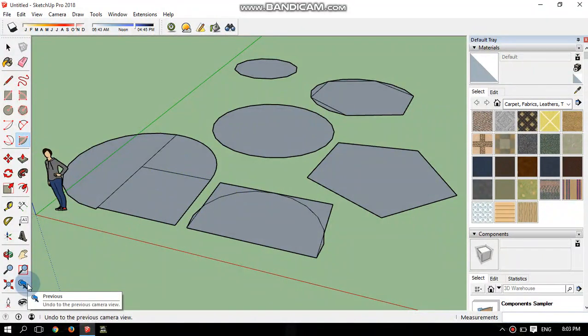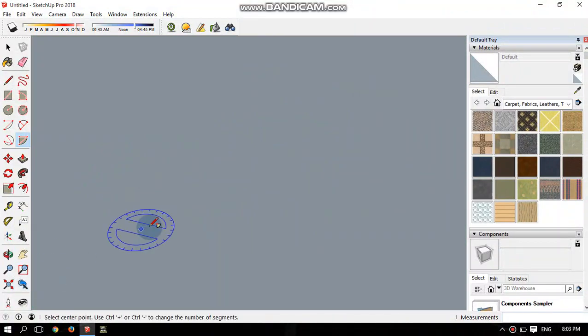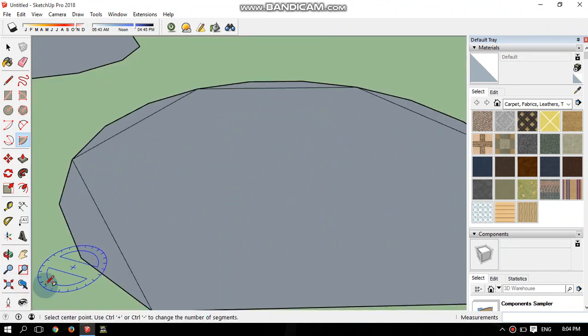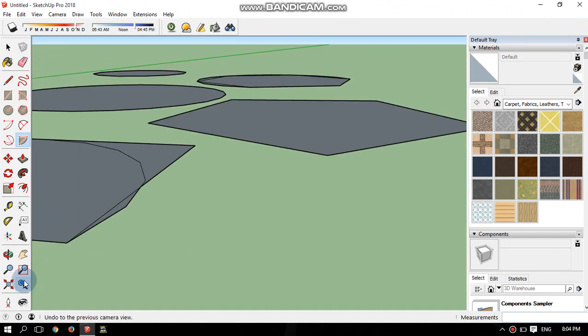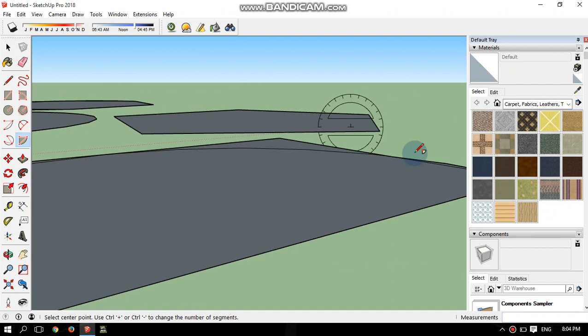Next is previous. You can save some camera views in SketchUp, and if you have to go to the previous camera view, then just click on this and it comes to the previous view of my camera. Similarly, I can go backwards again and again. These are the basic tools which are important in SketchUp, and SketchUp provides some shortcuts for using these tools, as we frequently use these 6 tools.